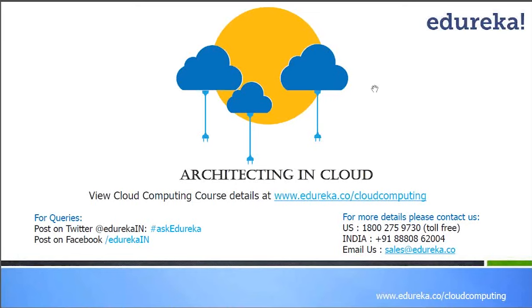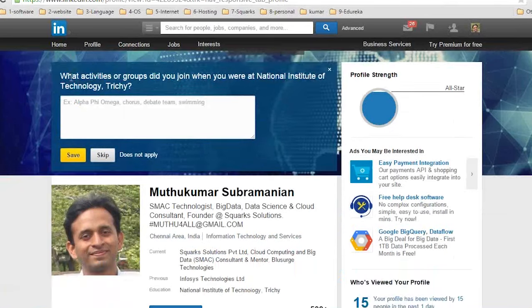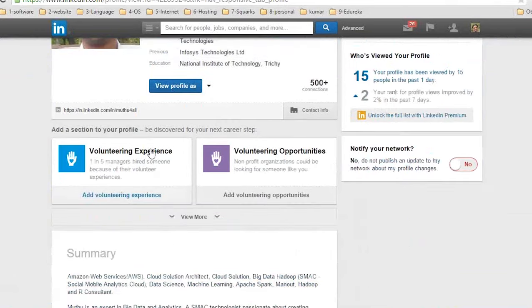Again, let me introduce myself. I am Muthu Kumar. You can address me as Muthu. I have a total of 14 plus years of IT experience and have been working on cloud for the past 4 to 5 years. I am working in cloud for big data and analytics technologies. Here's my quick introduction. This is my LinkedIn profile where you can check further details about myself.